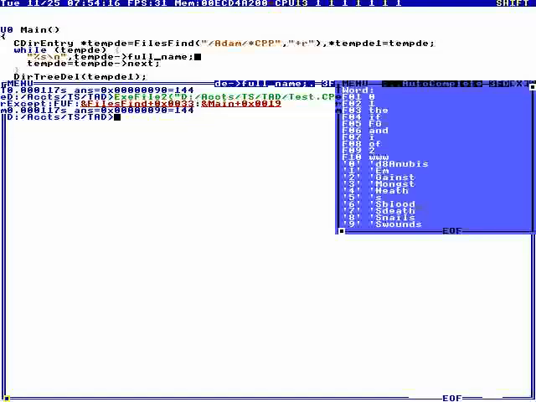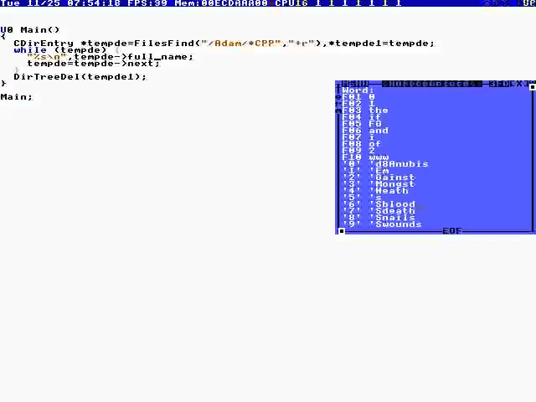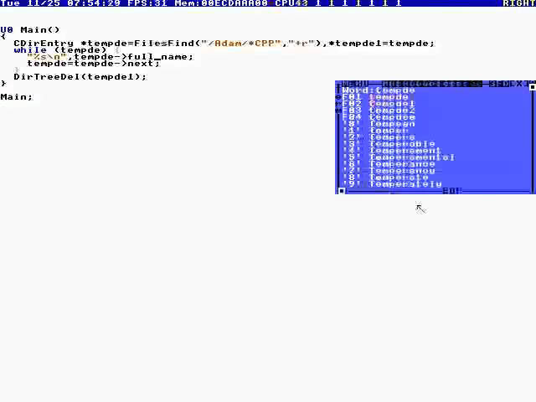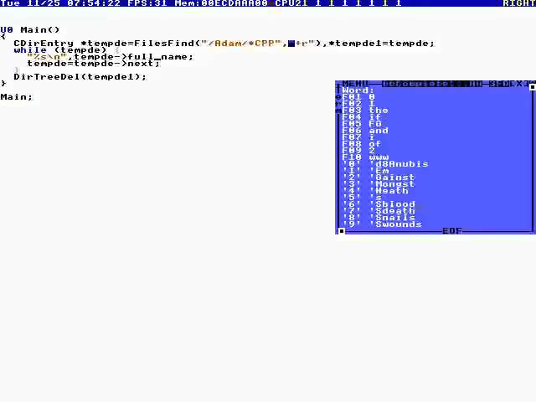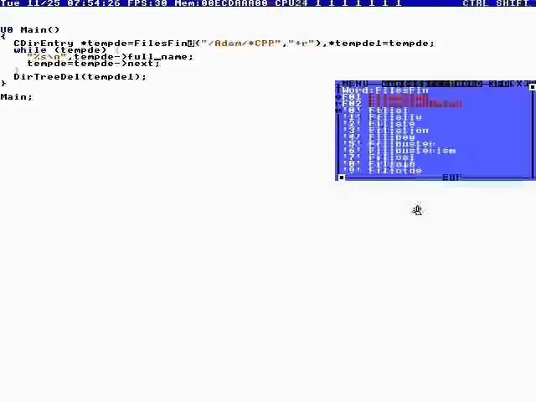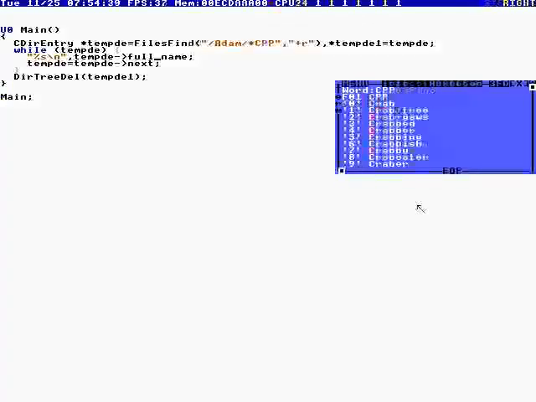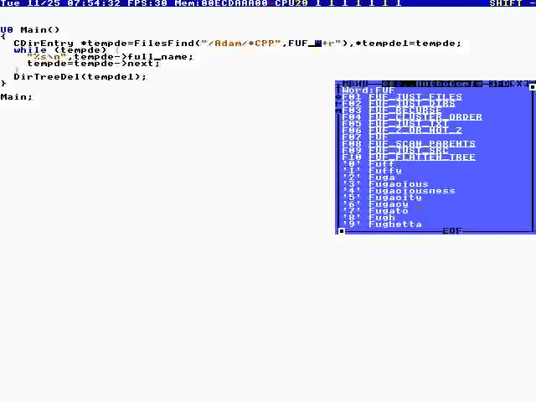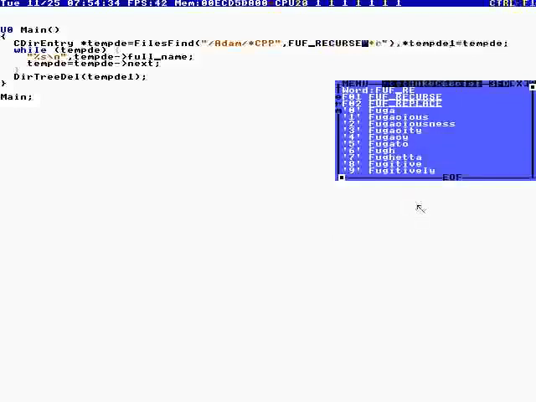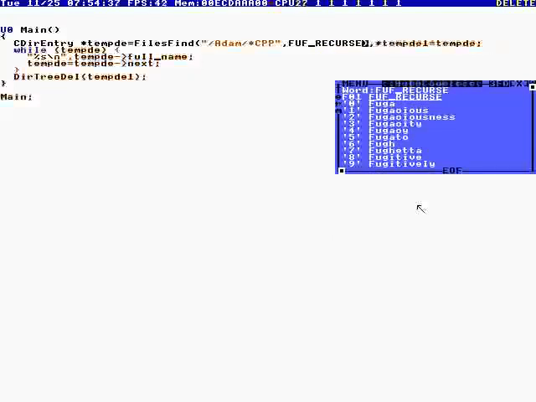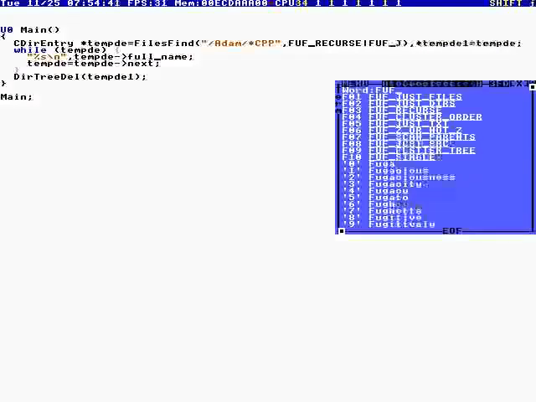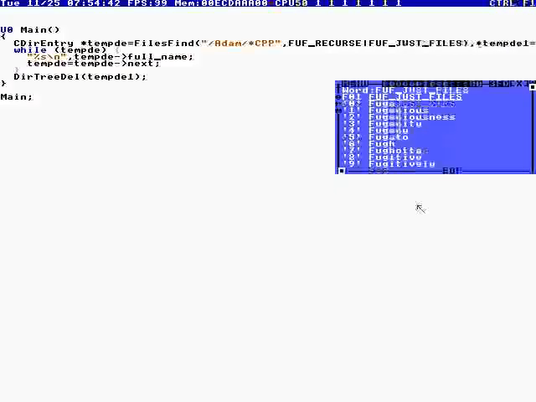We got an FUF exception. Oh, you know what? That's kind of fortunate. Oh, dang, we almost screwed up. I tried to pass it a text. It's looking for a binary flag. I almost crashed my video. Okay, FUF recurse. And you know what we do? We pass it FUF just files. If you say just files, it flattens the tree.